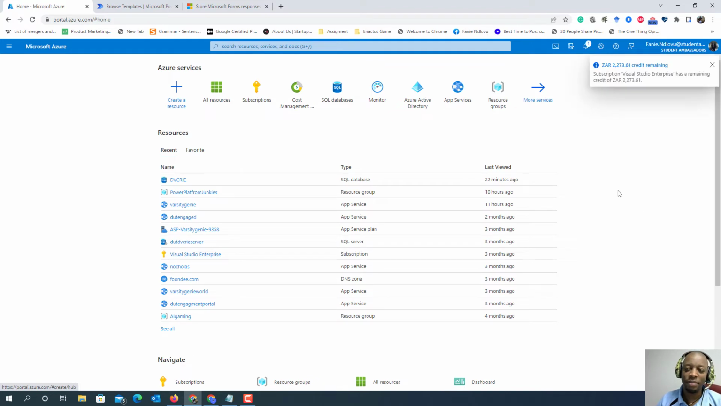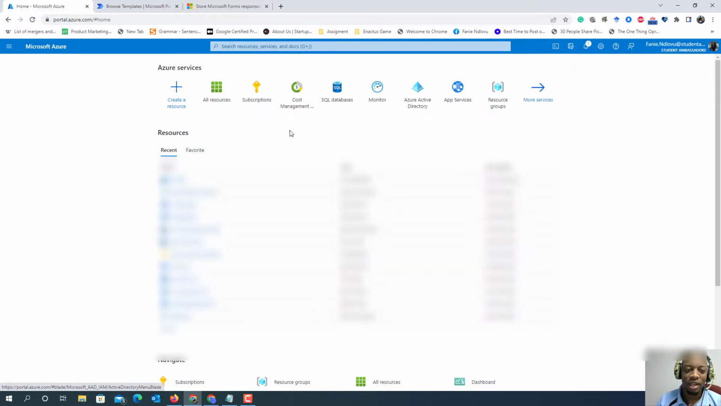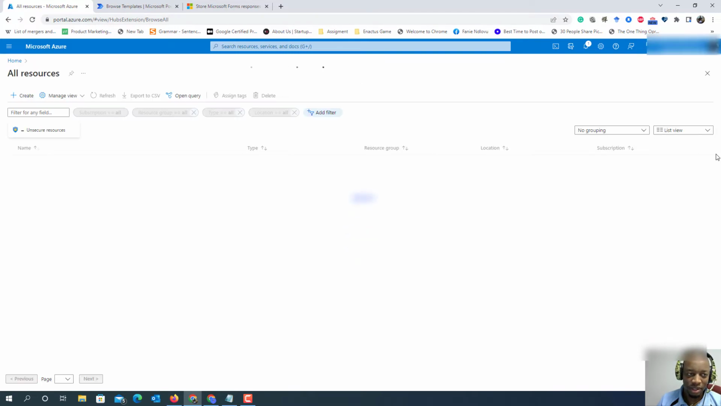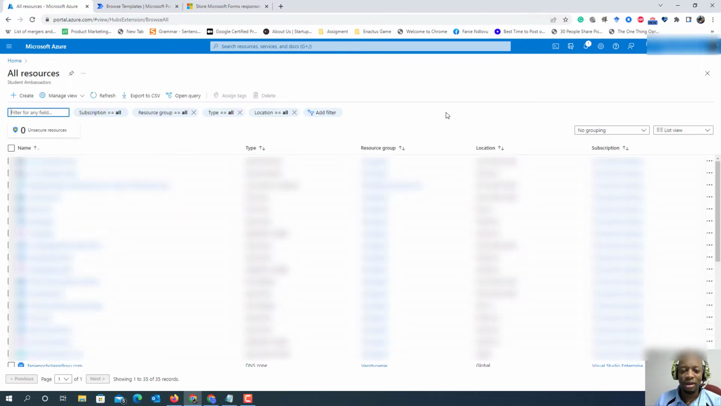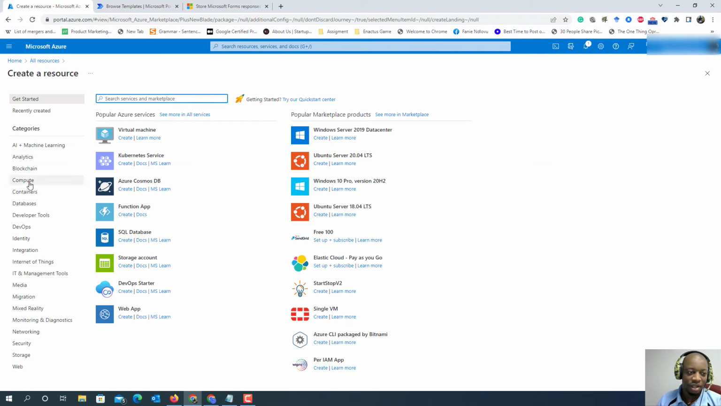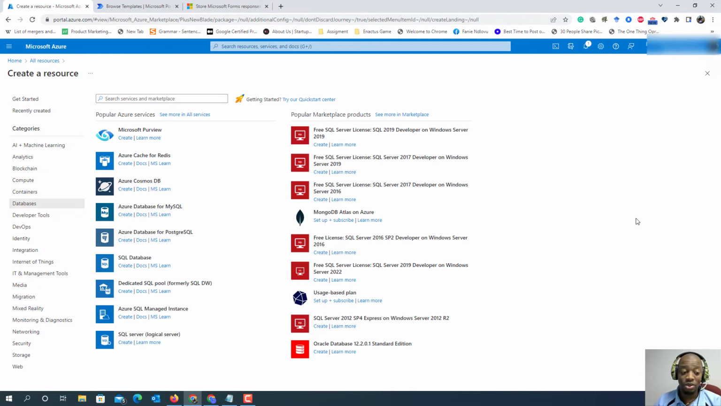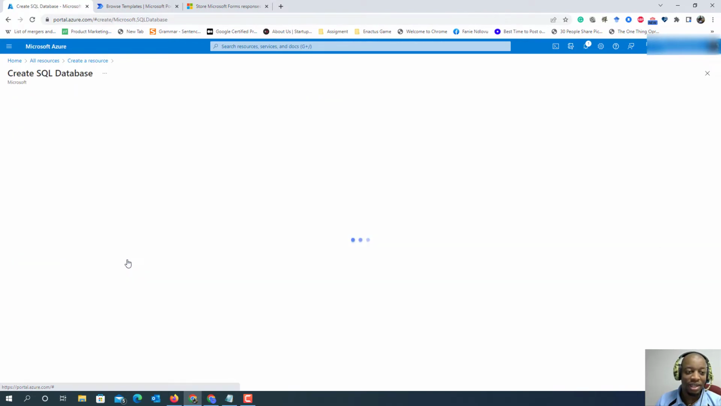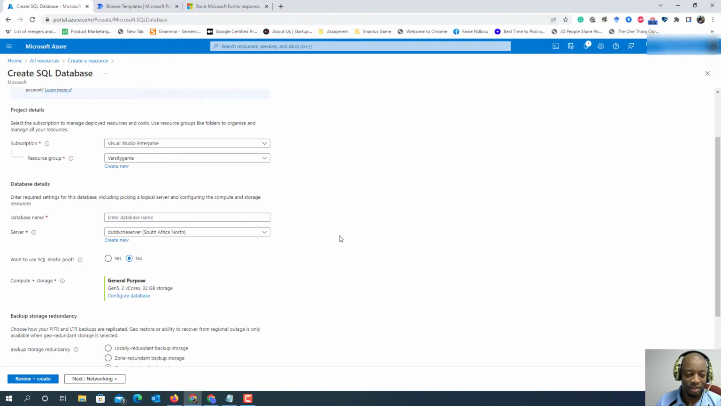Once I arrive here, I will click all resources. The service that I'm interested in creating within my resource is the database. Azure has different services, but the interesting service that we want to deal with today is databases, and the database we're going to deal with is an SQL database. So we will click here and create our SQL database.